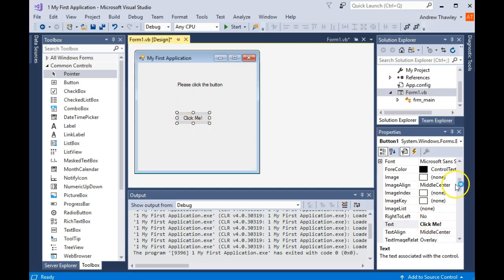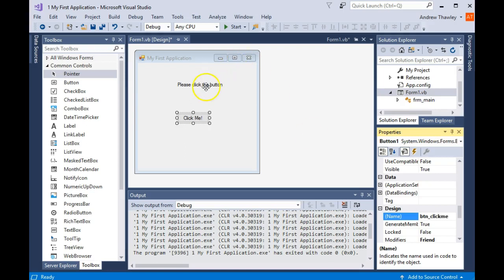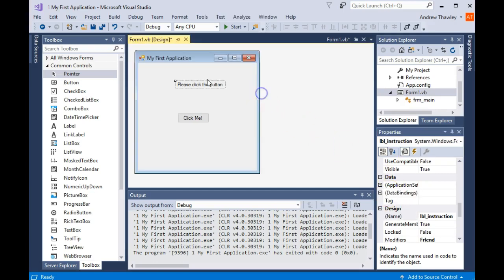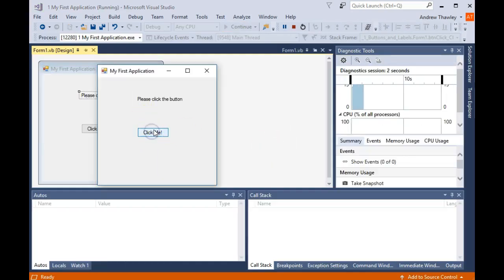Now, I also want to change the names that we use to refer to these, because if we add lots of buttons, lots of labels, it can get quite complicated. So I'm going to change the name of this to button click me, so I know that that's a click me button, and this is going to be an instruction label, so I'm going to call this label instruction. Now if I go and run this again, what we get is a little click button. It doesn't do anything at the moment because we haven't added any code, but everything is looking how we want it to.